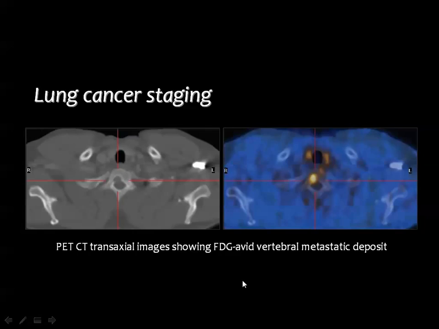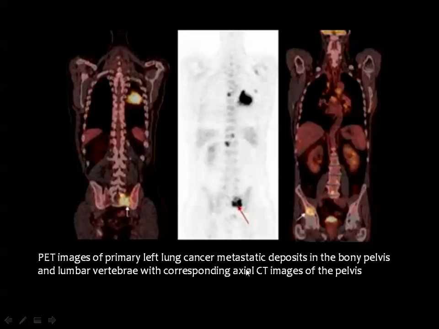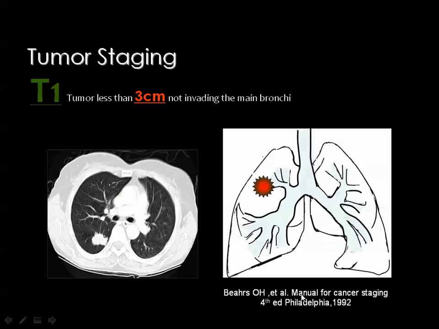Also in detection of metastatic spread elsewhere in the body, you may use the whole body PET CT scan, and this is an example of a small metastatic deposit in the upper dorsal vertebra, and this is a bronchogenic carcinoma with some metastatic deposits in the spine as well as in the sacrum, as shown by the PET and PET CT.